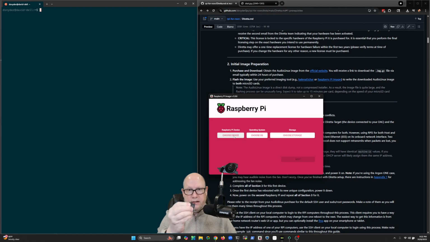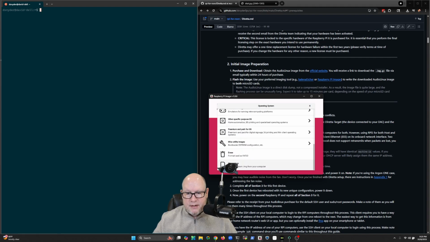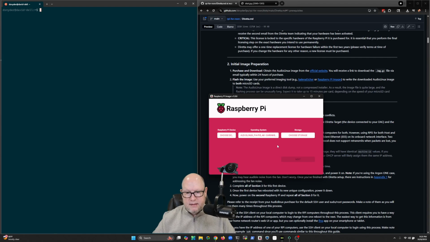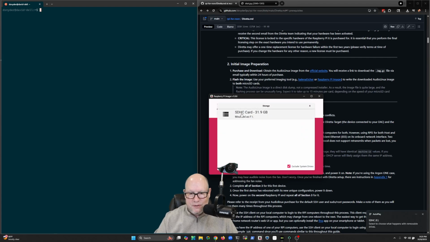I've already put a micro SD card in a little SD card adapter. When you go to choose operating system, you just go down to choose custom, and you should get a pop-up that looks kind of like this. You can see I have a few different versions of Audio Linux that I've already prepared. I'm just going to pick the latest one, which at the time that I'm doing this is version 461. And I'm going to put the micro SD card in the side of my computer so that when I choose storage, it'll be able to actually find it.